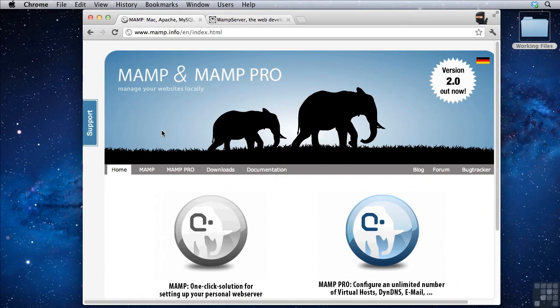Now let's talk about these names. MAMP and WAMP are both the same acronym, except the first letter, M and W, stand for Mac or Windows. AMP stands for Apache, that's your web server, MySQL, and PHP. MySQL is your database, PHP is the back-end language.